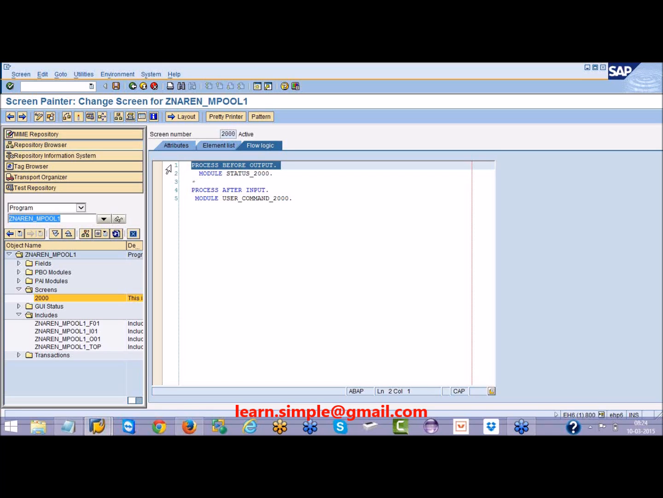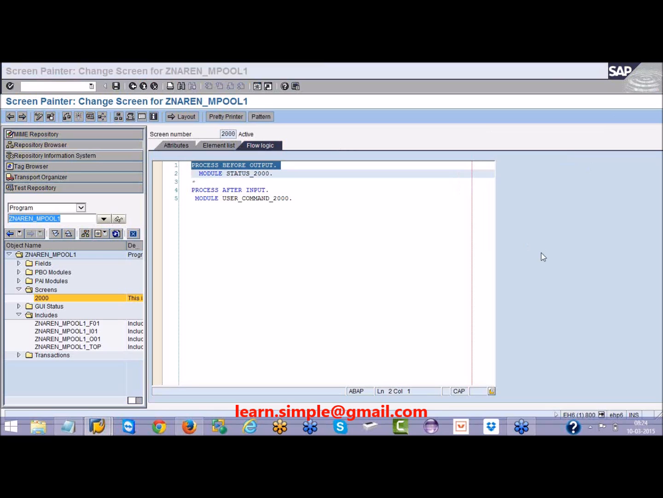Because you cannot execute a Modulepool program directly, you have to create a transaction and execute the particular transaction to see the result. Okay, so this is your basic Modulepool programming. If you have any questions, you can stop me here and ask me. Then we'll go further once you clarify your questions.